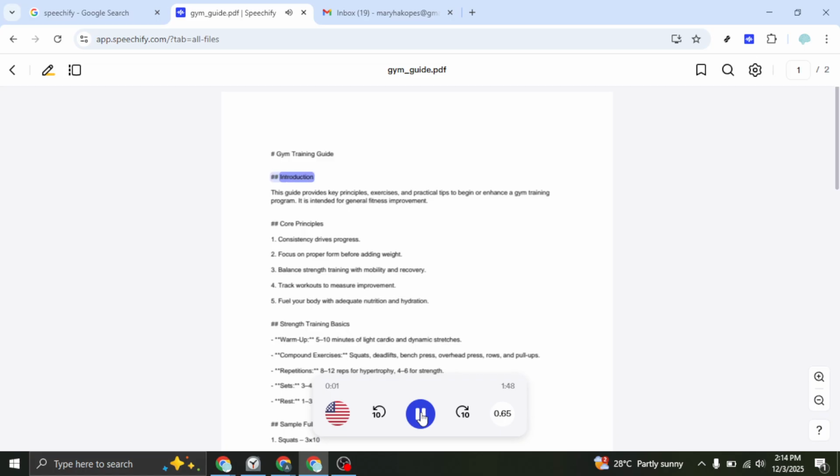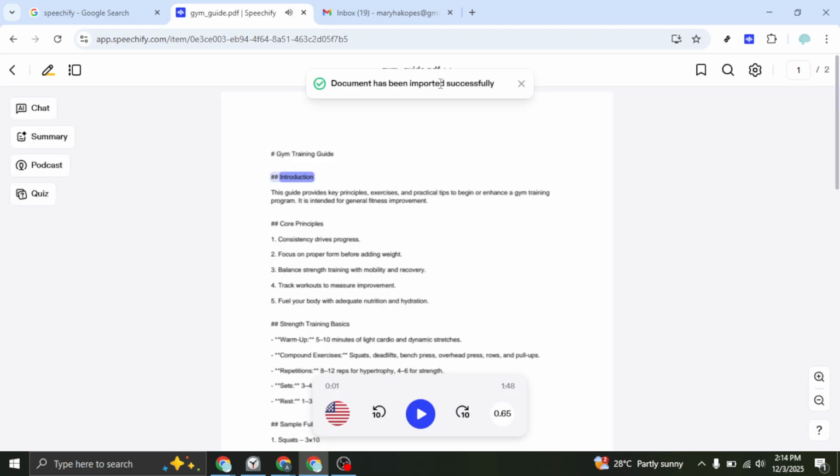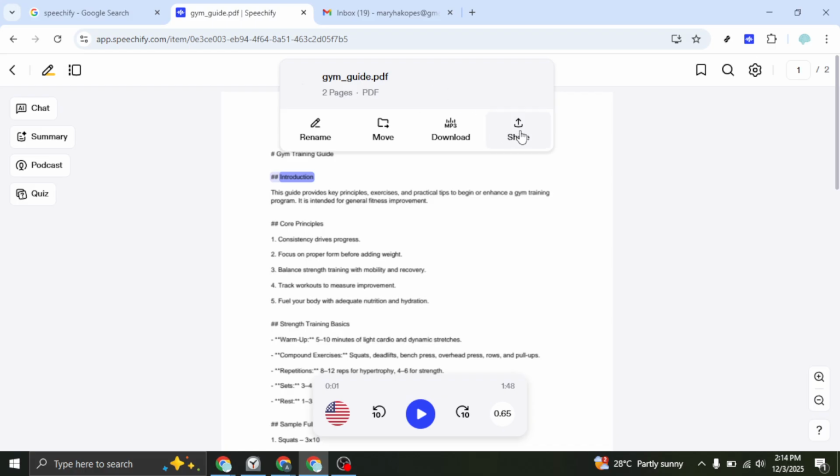Now, let's share it. Open the file you want to share. Then, at the top center, locate the small arrow next to the file title. Click that arrow to reveal more options, and choose Share. Speechify will automatically copy a link to your clipboard.